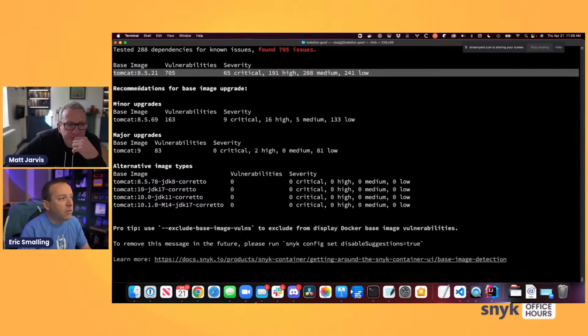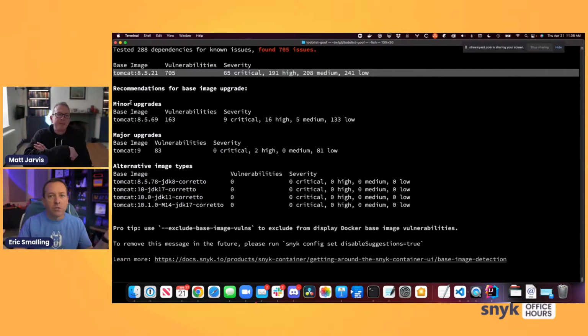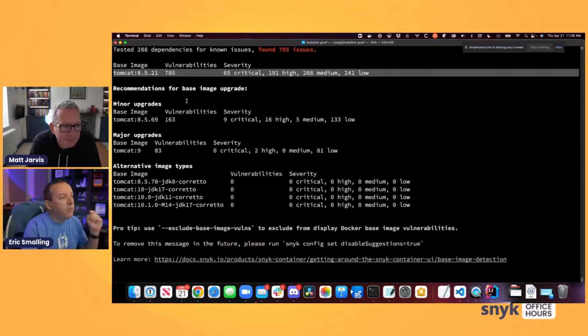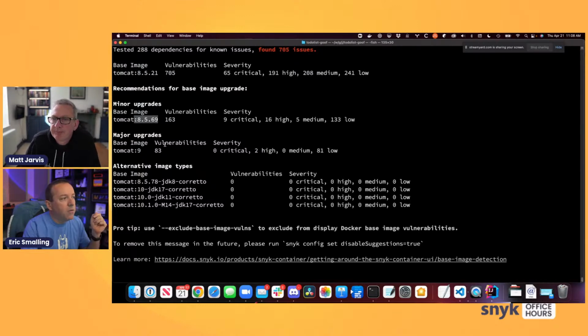But this is what's kind of cool about our tooling: it doesn't just give me a spreadsheet or a table of here's all the problems, have fun with that. It comes back and says, you know what? If you would simply upgrade to a newer version of Tomcat, in this case go at least to 8.5.69. I think 77 might be the latest, but from a security point of view, if you at least go to this version, it would drop your critical vulnerabilities to 9, and drop all the other ones. Total vulnerability count goes from 705 to 163 just by making that change.